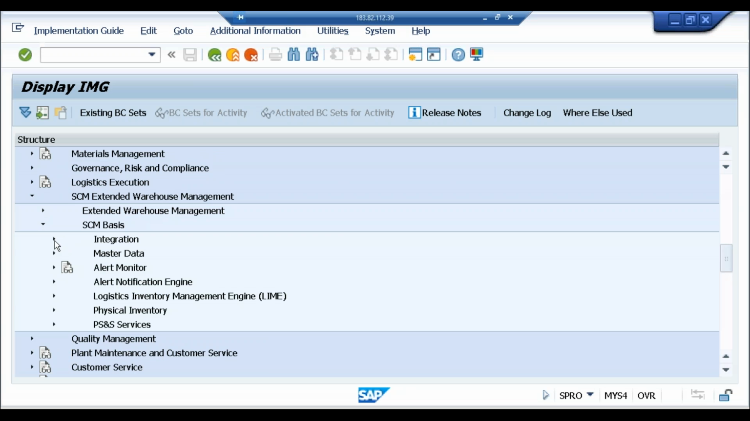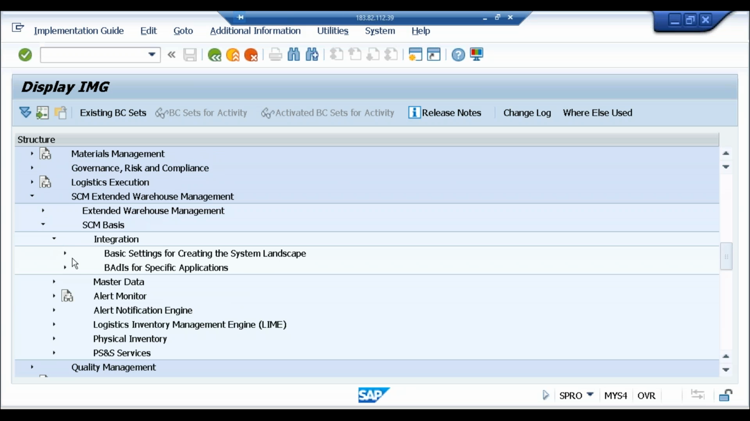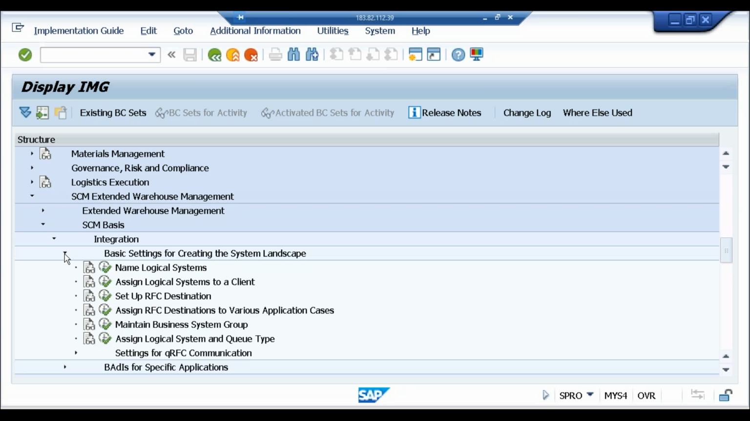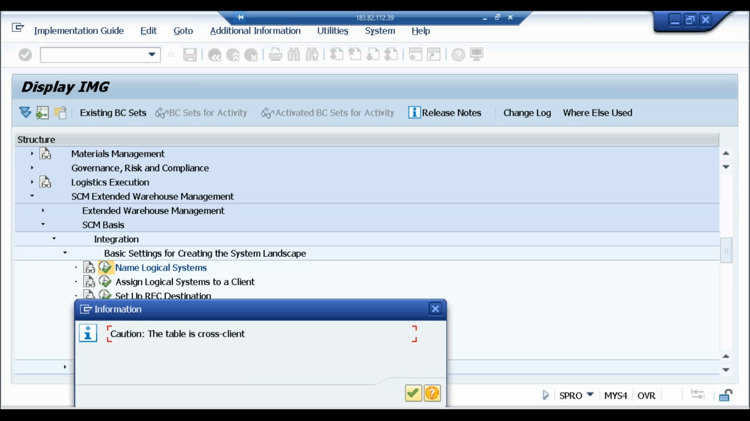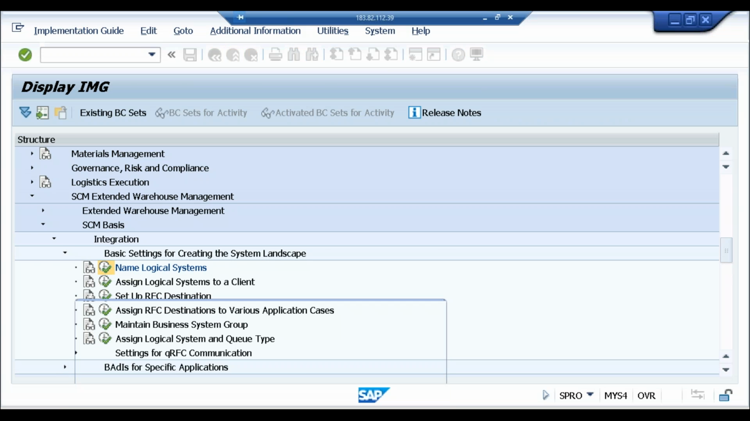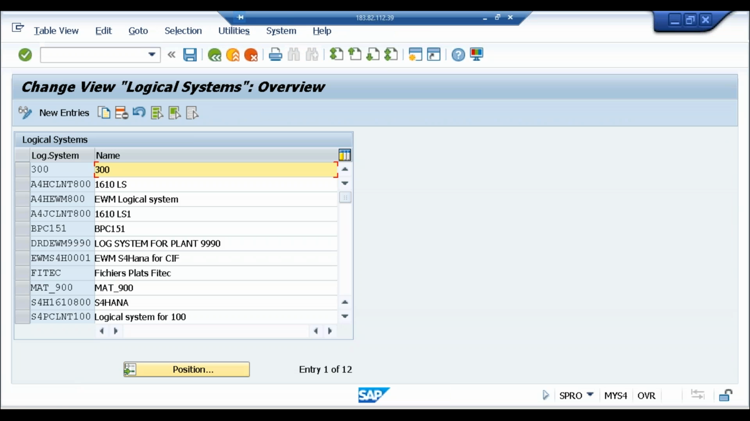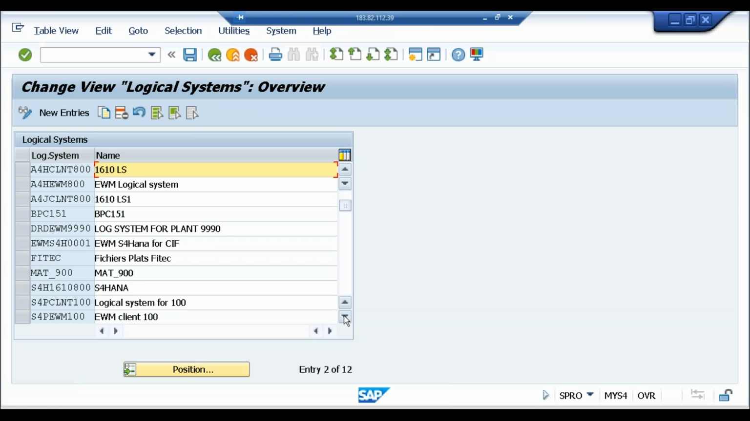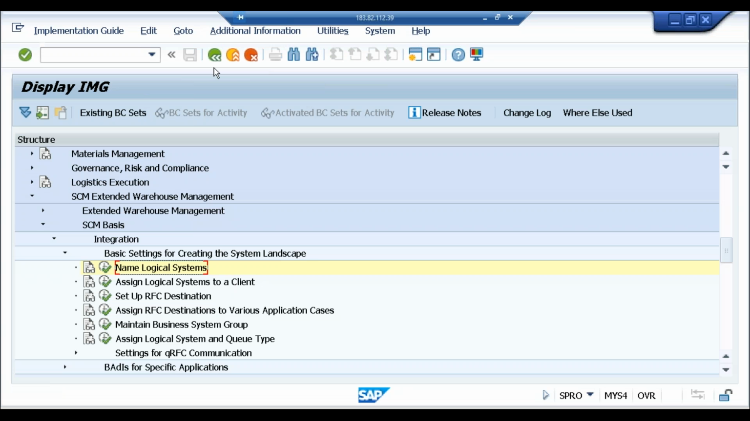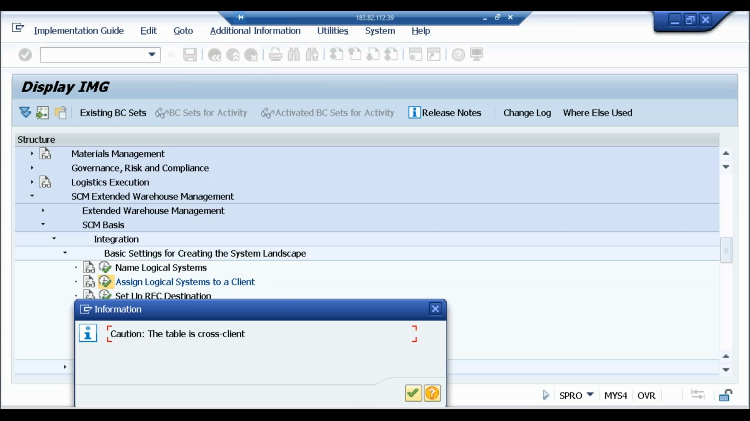So here, Extended SEM Basis Integration, basic settings, creating the landscape, name the logical systems. Name the logical systems is nothing but defining the logical system here. This is for the S4 HANA which we have seen, this is the logical system, and this is for the EWM one. So this is the definition part, just defining the logical system, and then assigning the logical system to the client.